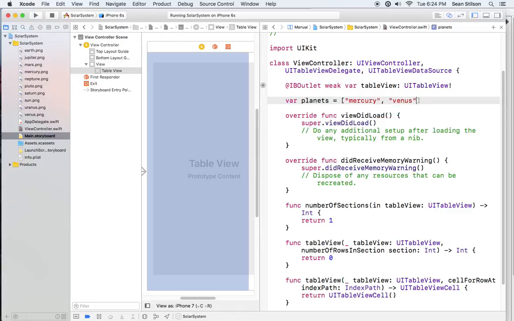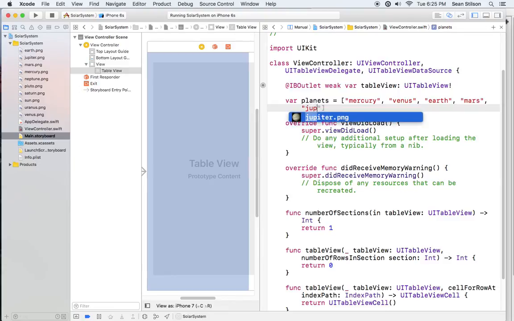Venus, Earth. And I'm doing these lowercase because we're going to reference these for the image names. And the image names, I've made all the files lowercase. So if you reference a file name, you have to have the same case sensitivity, or else Apple freaks out and you get nothing. All right, Mars, Jupiter, Saturn. Is it Uranus, Neptune, or Neptune, Uranus? I believe it's Neptune.